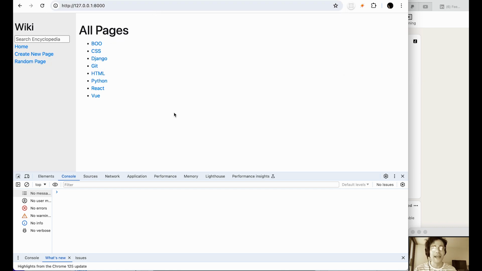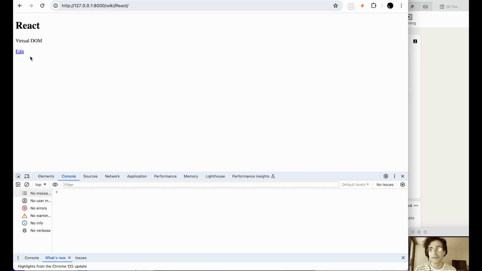All right, next up, editing pages. Let's say that I'm not very happy with this React page. I wrote virtual DOM. It's a fragment. Doesn't really mean anything. I want to edit it. I'm going to click on edit. And for virtual DOM, you can say React employs a virtual DOM in order to optimize rendering. Optimize? I don't know. I think, etc. If we save now, we see that the save happened successfully, and we're redirected to the entry page. Okay, beautiful.